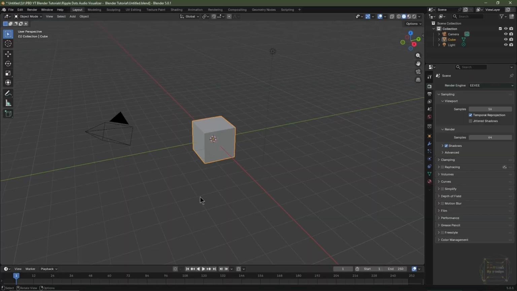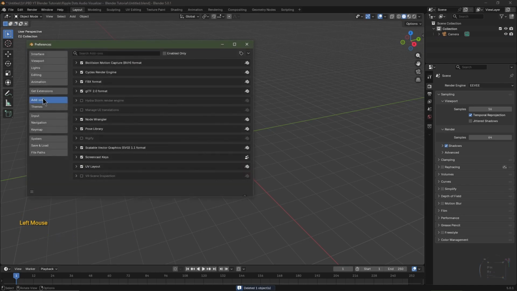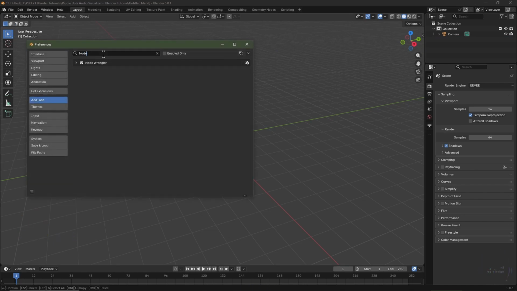So open up Blender, we're going to delete the default cube, we'll delete the default light, we'll then go to Edit, Preferences, and then under Add-ons you're going to search for Node and then enable the Node Wrangler here. Once you've enabled that, we're going to click this button, click Save Preferences, and that will ensure the Node Wrangler loads every time you load Blender. I'll then close this window here.